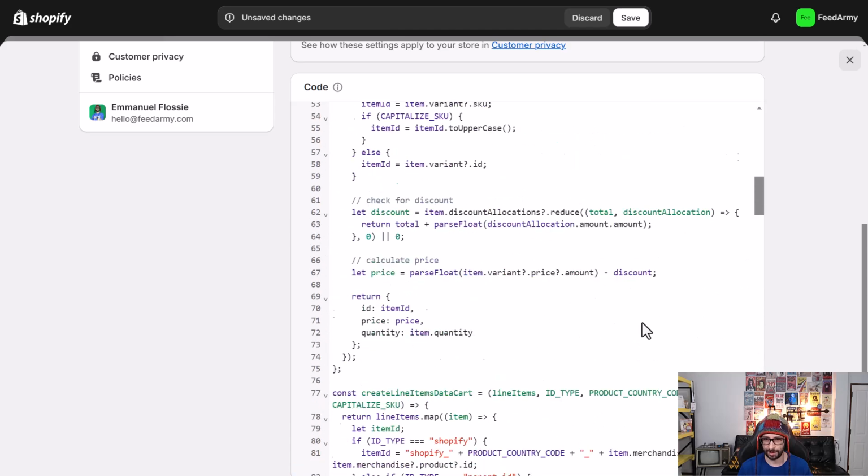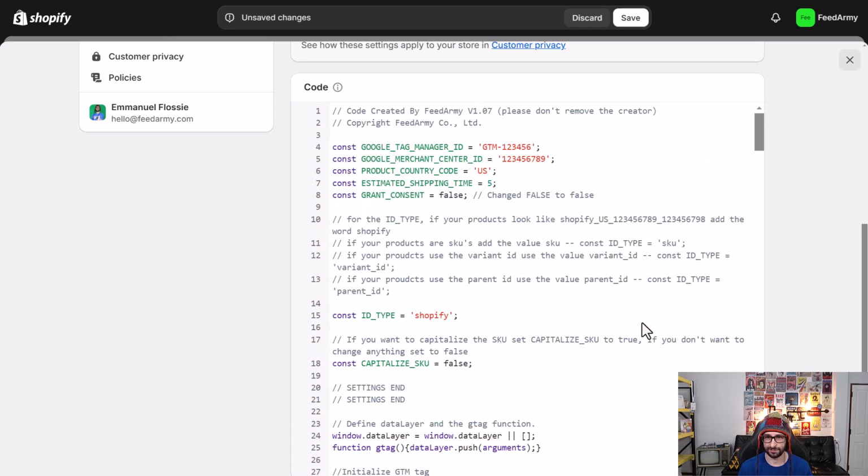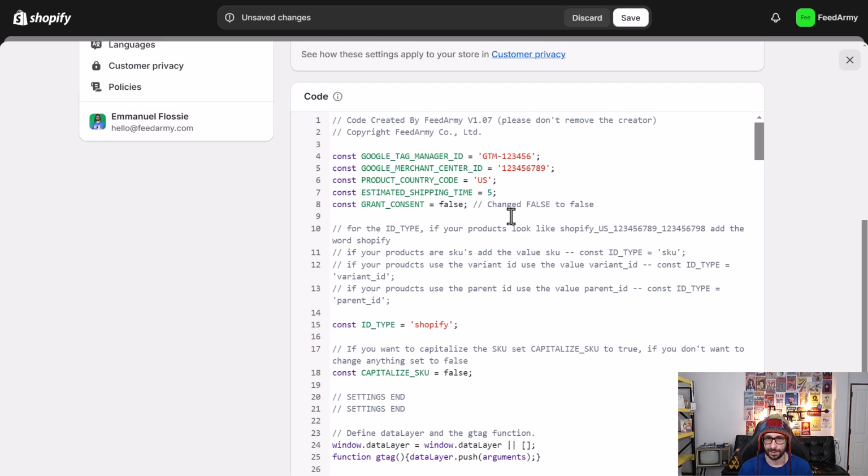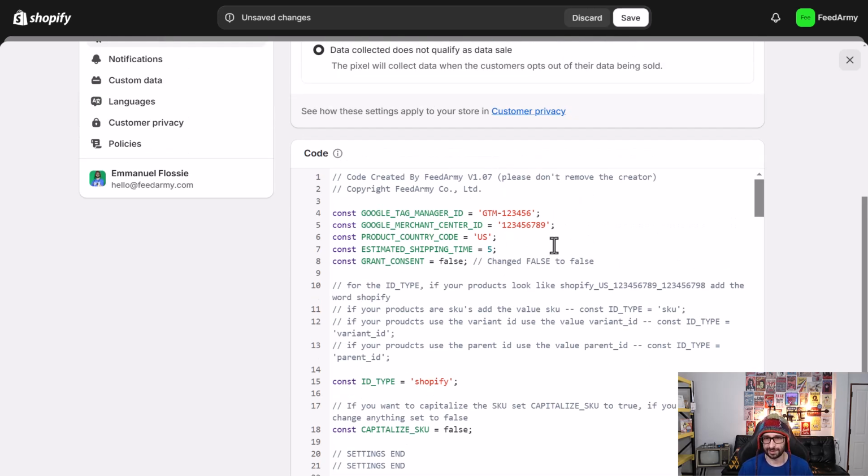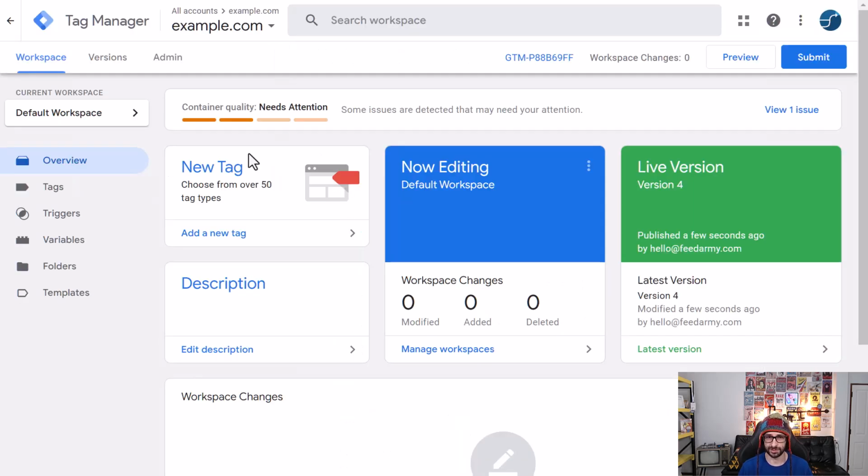Scroll all the way up to the top because we have some functions. The functions are basically the settings that you need to do to make this all work. What we want to do now is go to Google Tag Manager. If you don't have an account yet, create one. The link is in the description.